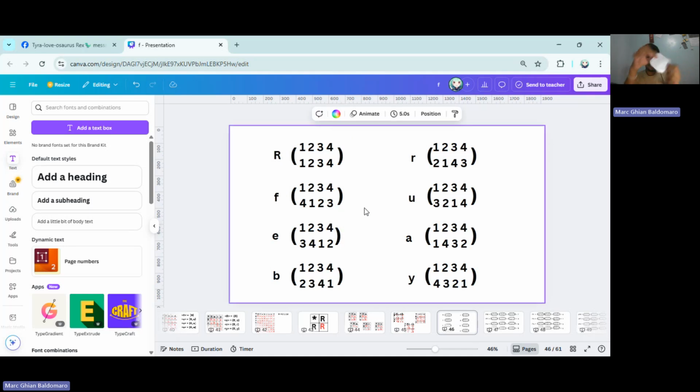For E, in position 1 is 3, in position 2 is 4, in position 3 is 1, and in position 4 is 2. So that's how we did it. And then for B, you can see 1 is 2 in position 1. Number 3 is in position 2. Number 4 is in position 3. Number 1 is in position 4.